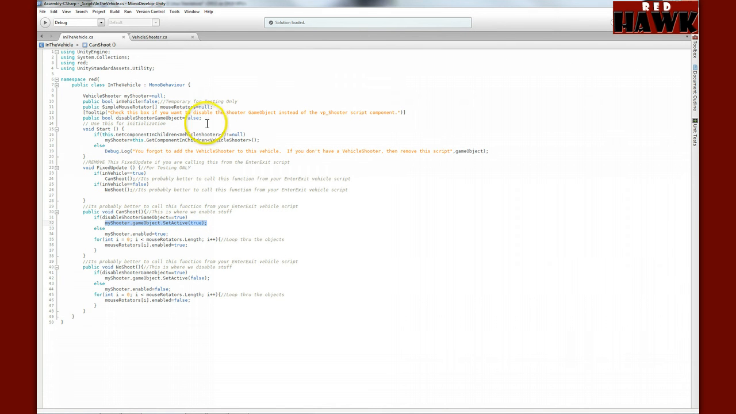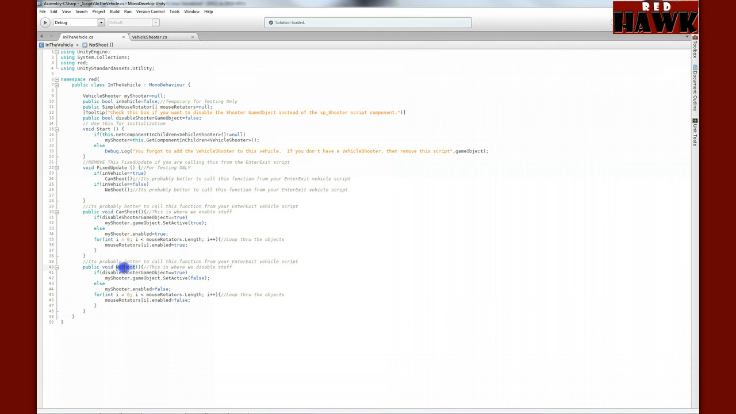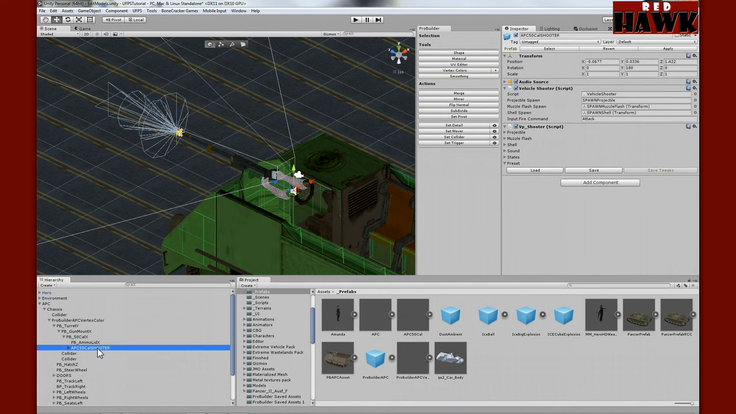So for testing, I have this Boolean set up and I'm looking for it in the FixedUpdate. I don't like this method, but it's just for testing. You're going to want to actually call can shoot or no shoot in your enter and exit vehicle scripts. So on this particular gun, the 50 cal, I created an empty child and I added my vehicle shooter script.